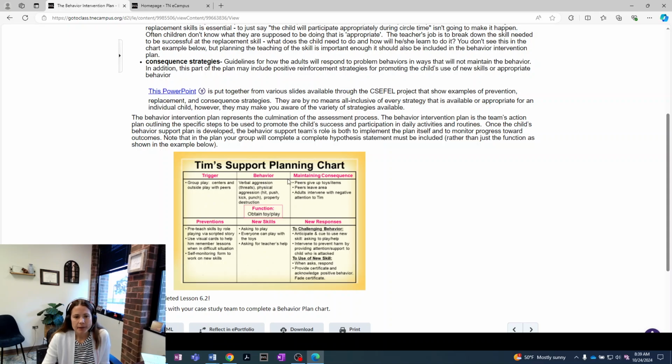So let's say we're supporting Tim. Tim's behavior is he is very aggressive, like verbally aggressive. He threatens people. He's physically aggressive, which means he hits and pushes people and kicks. What happens when he does this, right? So we know his function, right? His trigger is this happens in centers, this happens when he's outside playing with his peers. Anytime he has to be in a group socially, this is where that aggressive behavior comes out. Okay, so this is a trigger for him being with other people.